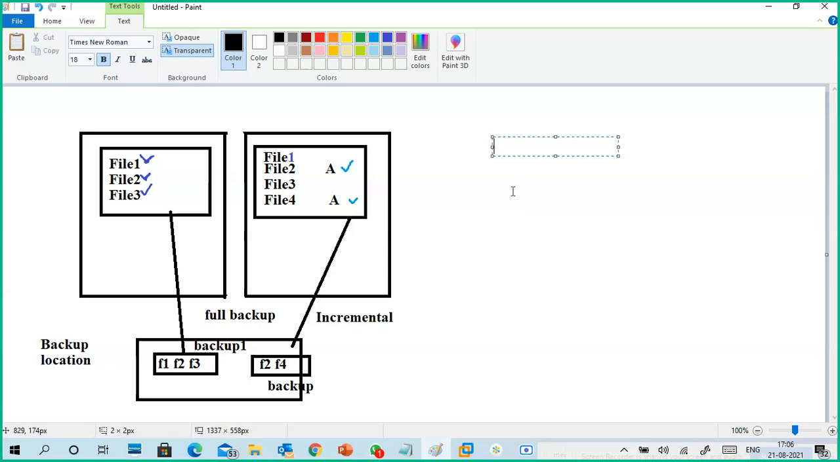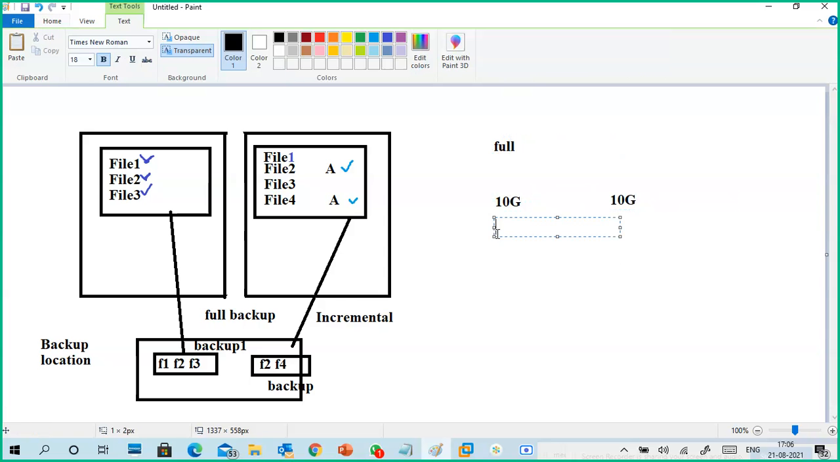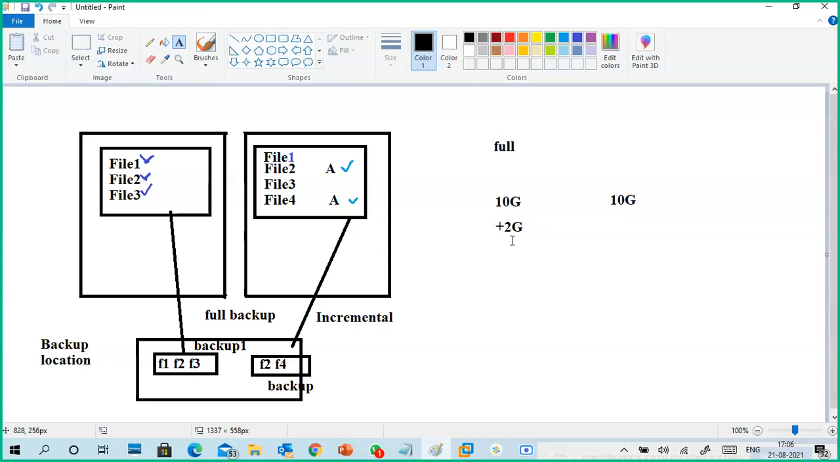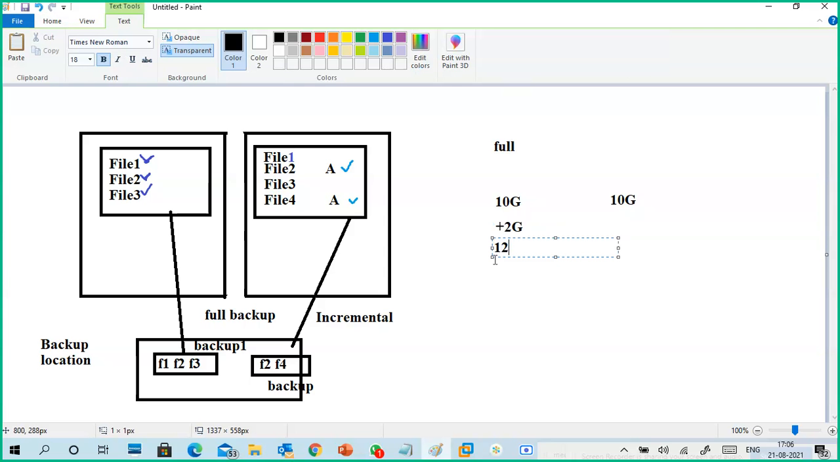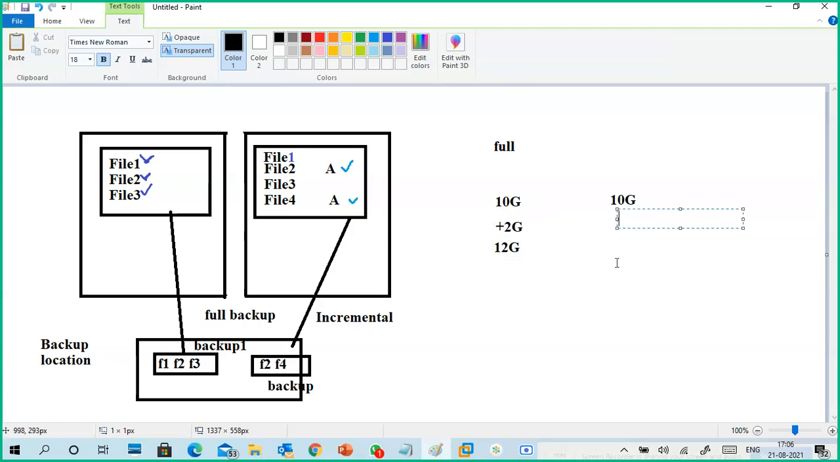For example, in my system I have 10 GB of data. I took a full backup, and in my backup location I have 10 GB. So this is the backup location. Now new data is added, for example 2 GB. Means in total I have 12 GB of data in my main location, right? Now again I'm taking a full backup. So it means 12 GB is added.